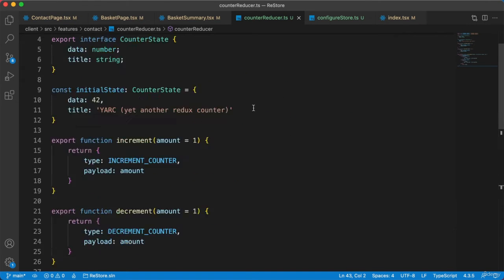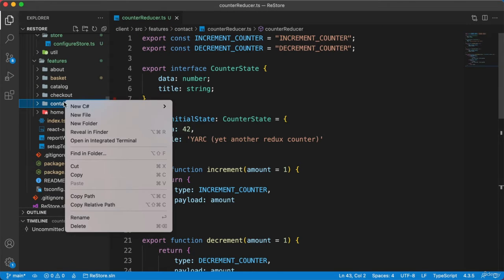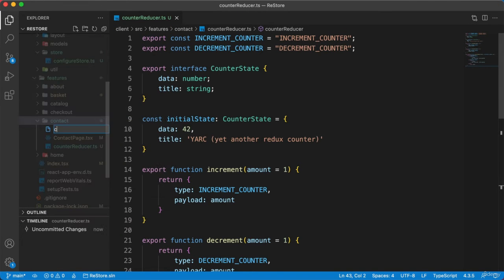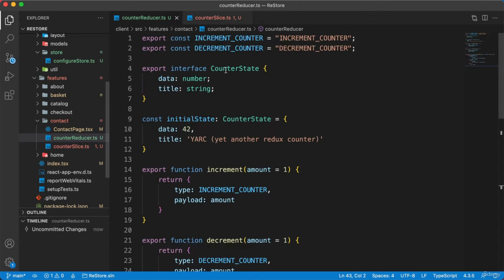So we'll keep the counter reducer here, but we're not going to be using it. We'll just keep it there to compare against very soon. And let's close the others down for the time being. And inside our contact page, just create a new file, and we're going to call this one counterslice.ts. As each piece of state that we create for a feature is going to be a slice of our overall Redux state. So let's go ahead and create this, and I'll just copy some code from our counter reducer.